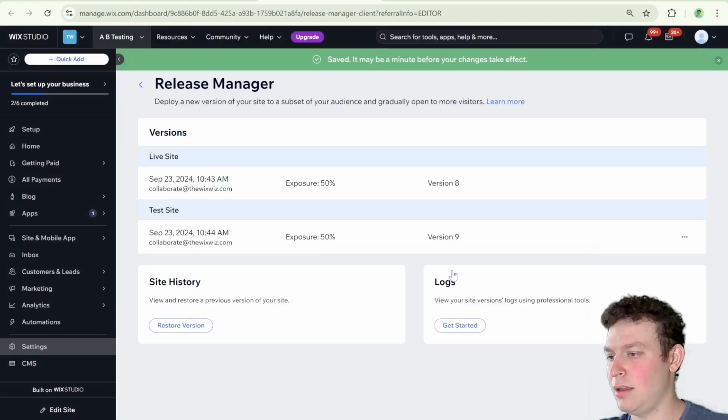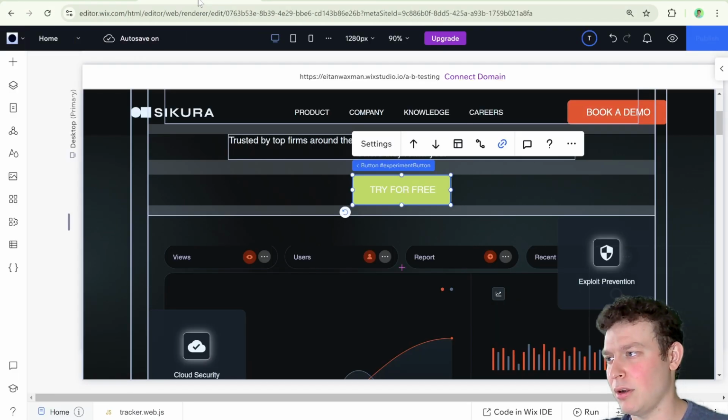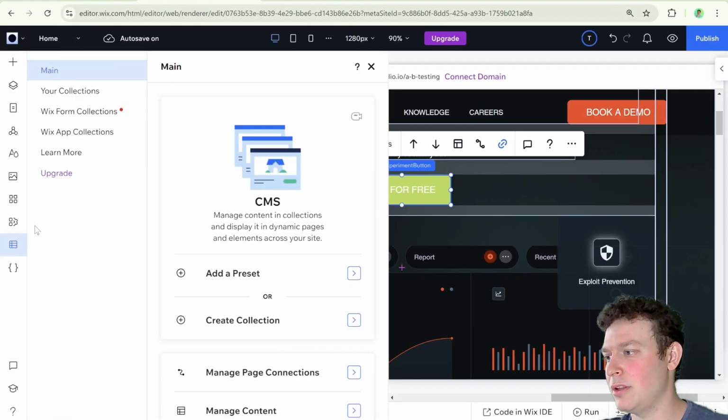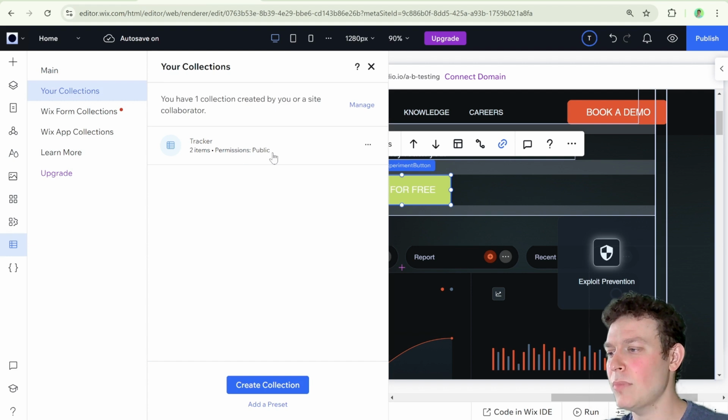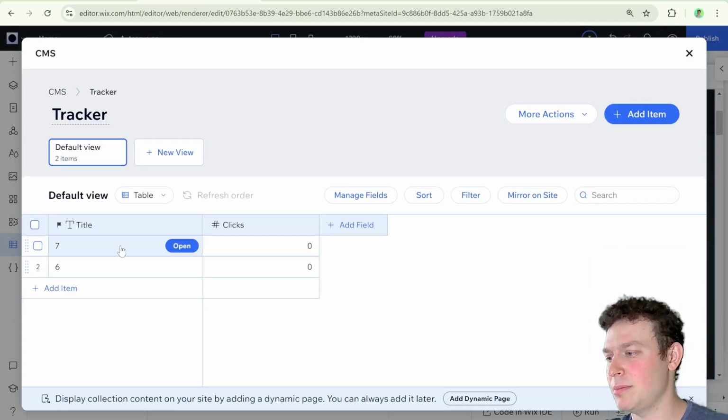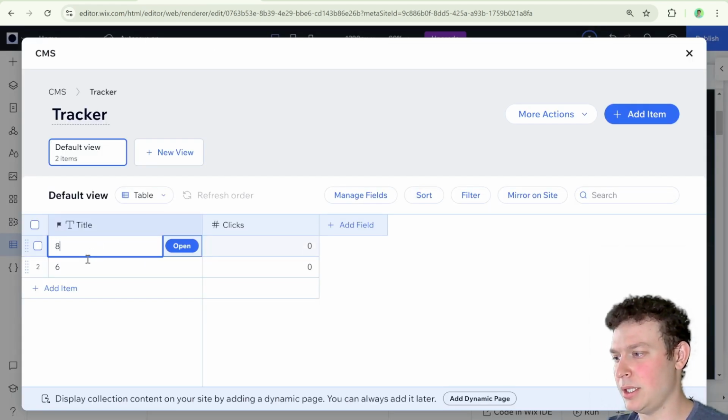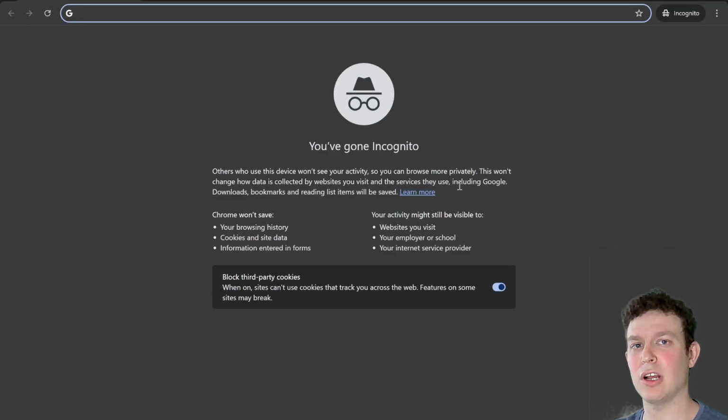Save. Awesome. So now we have version 8 and version 9, so we need to update that in our collection. So I'm going to go over here to the collection, tracker, and this just needs to be changed to 8 and 9. Okay, so now that we've republished and adjusted our collection, we're ready to do some testing.